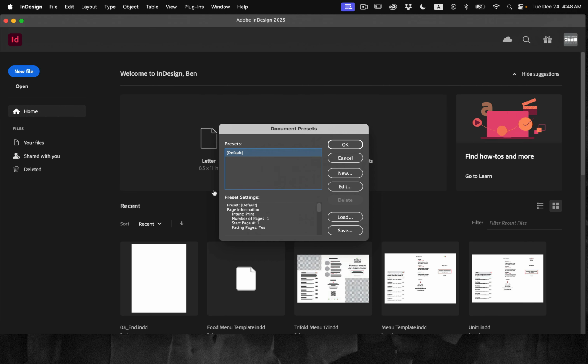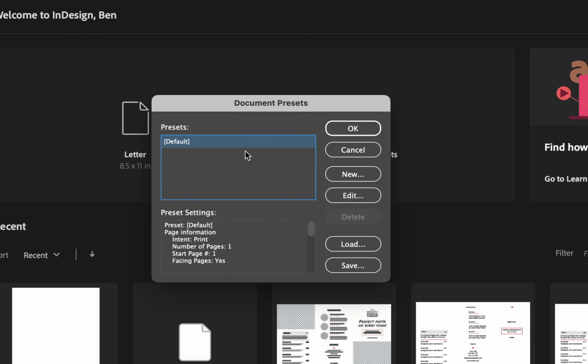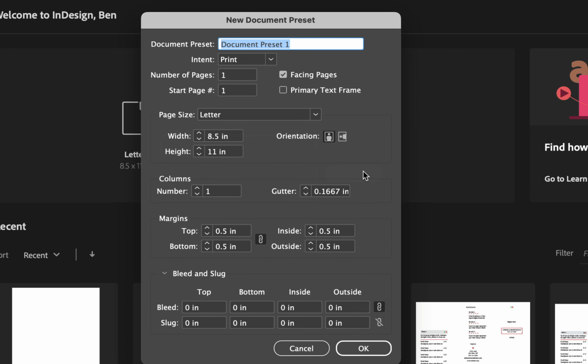To make our own preset, let's go back up to File, down to Document Presets, and choose Define. From this dialog box, we can create our own custom saved document presets. Let's choose New. We'll give it the document name of Newsletter. The intent of this is to be a printed document. We want to automatically give it 8 pages. So we'll type in 8 and make sure Facing Pages is checked on. The size of our document can be a letter size. This will automatically make it 8.5 by 11, and it'll have a vertical or a portrait orientation.